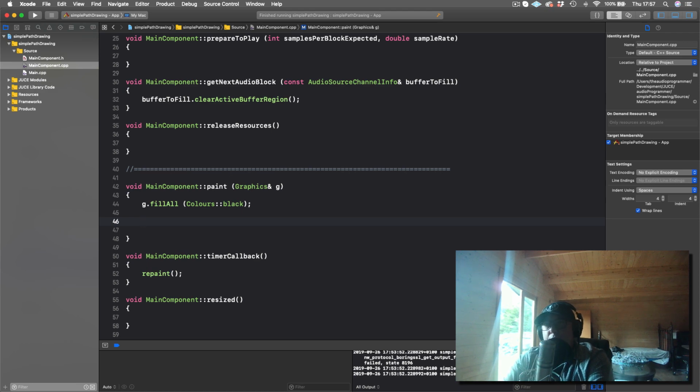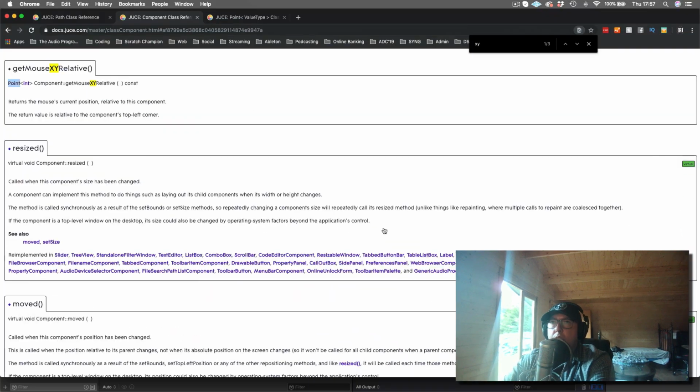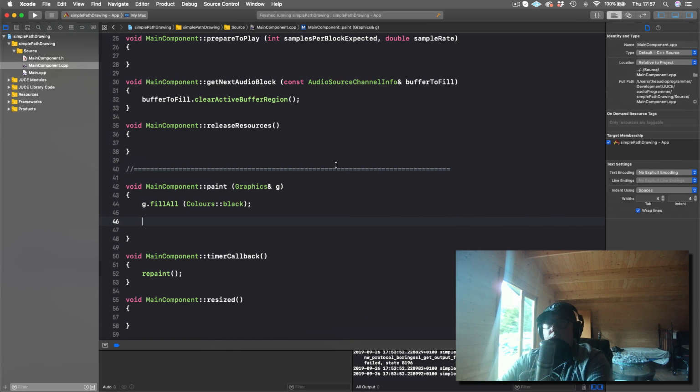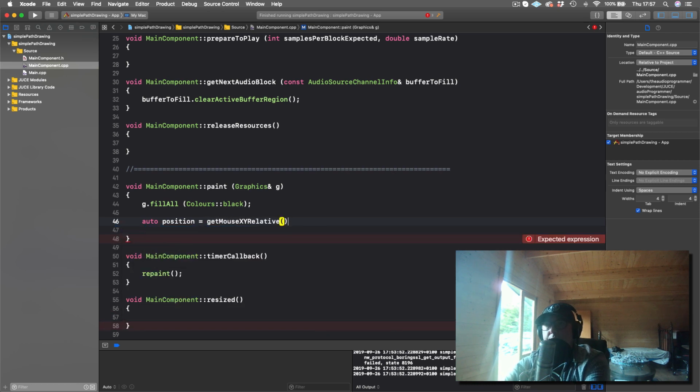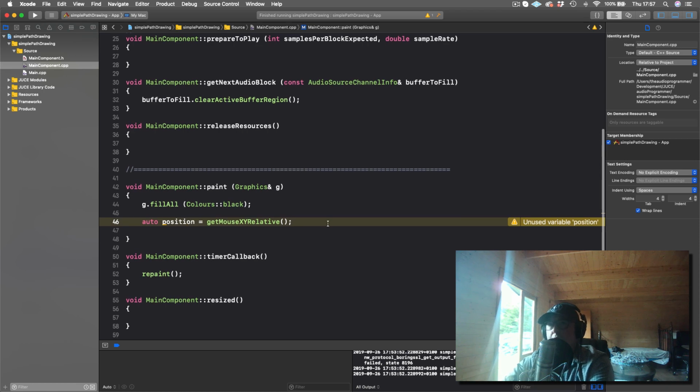Okay, so as I said, we have this function called getMouseXYRelative. So I could just call that and create an object. We'll use the auto keyword, which automatically casts our variable here. So we will call it auto position equals getMouseXYRelative. What that means is position is now a Point of type int object, which holds our X and Y position of our mouse.